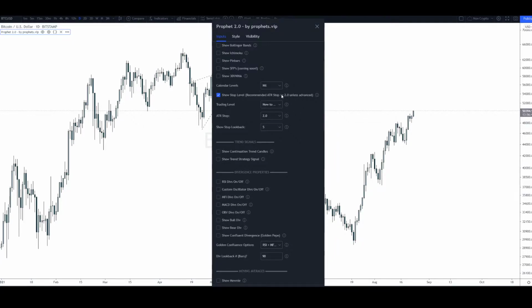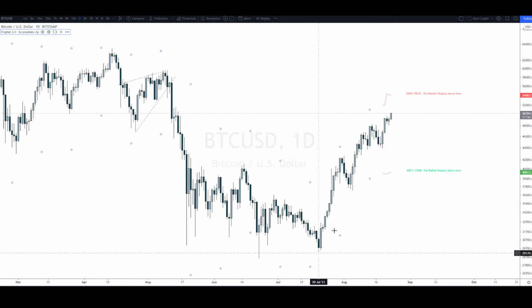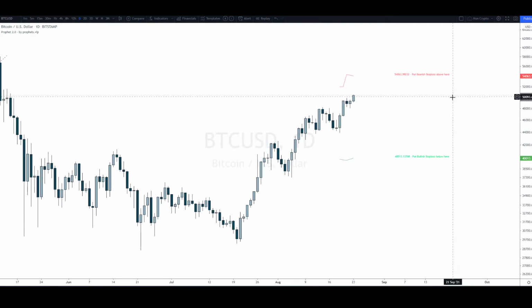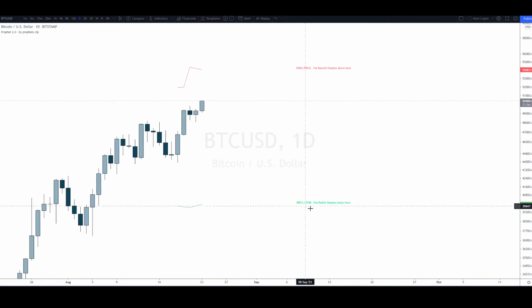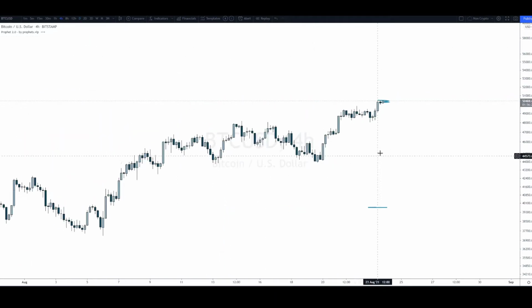Next is the stop loss recommendation level. So by default, when you turn it on, it's set to a noob friendly level. It tells you literally on the chart. I'm not sure how well you can read that on the recording here, but it says put bullish stop loss below here. So here, so if you were to take a fresh trade here, it's saying put your stop loss all the way down here. Now that's quite a fair way away from price that we are on the daily time frame. If we go on the 4 hour, it's a bit more friendly.